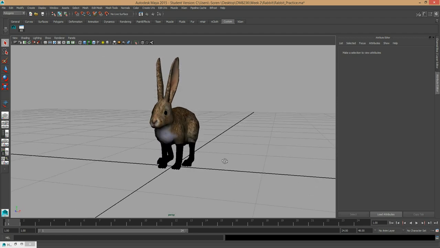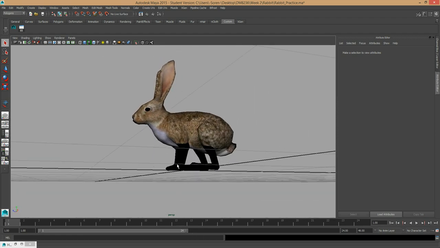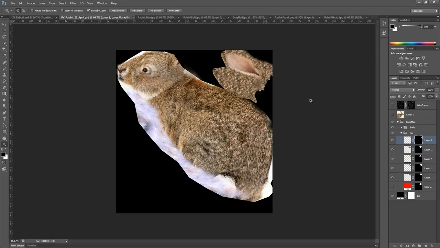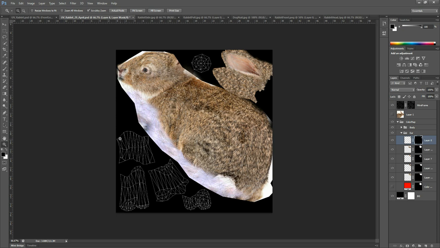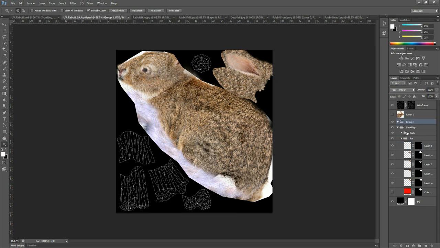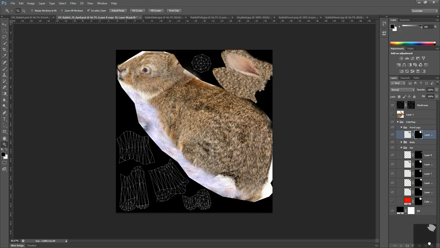Okay, so the next thing would be the legs, right? So the legs would be dealt with the same way, okay? So I'm just going to create one more folder. I'm just going to create front legs. And I'm just going to use the one from my layer for the ear, and I'm going to use it for the legs. So, make this out.